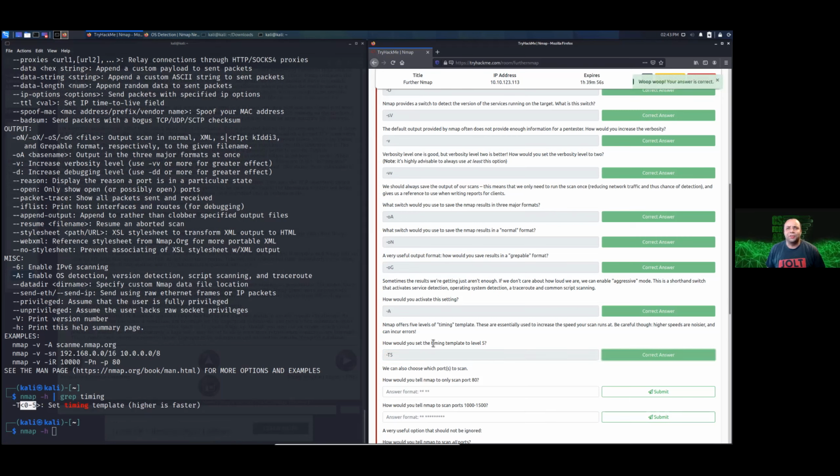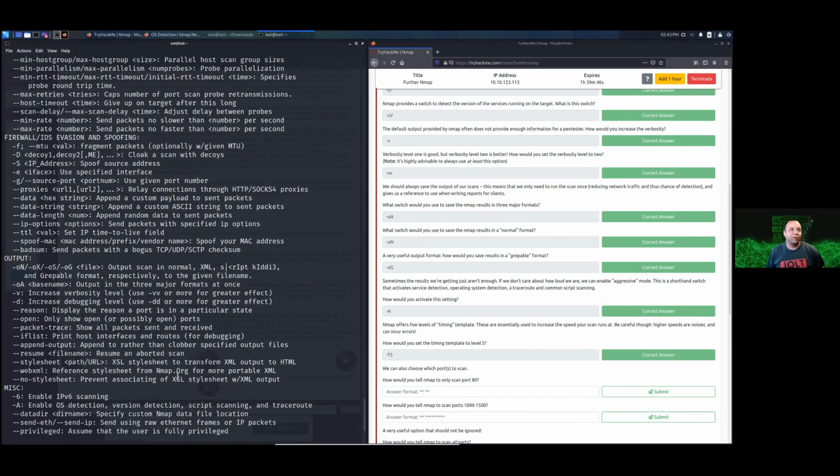So we can also choose which ports to scan. How would you tell Nmap to scan only port 80? Okay, let's see. How do we scroll? Let me go back to the man page. man nmap.